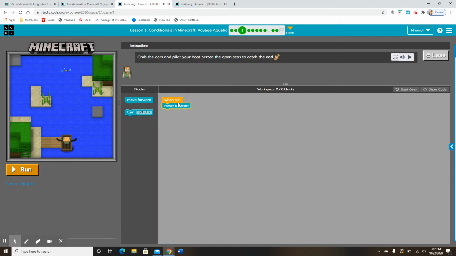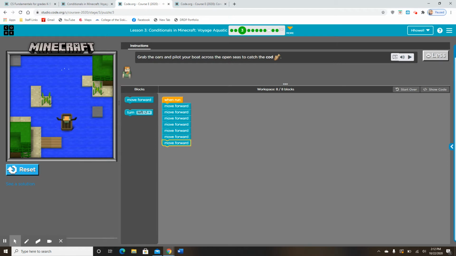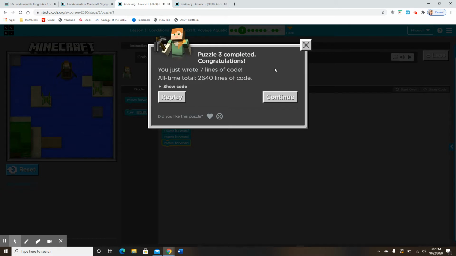Now, this is a good example of one we would love the repeat block for, because we wouldn't have to say move forward, move forward, move forward 7 times. We could just hit a repeat block and say move forward 7 times. All right, let's see how we do. Good job.